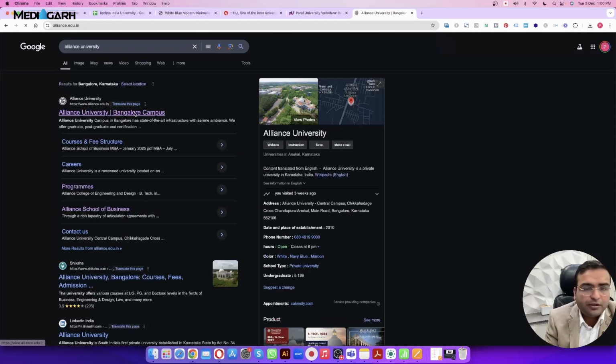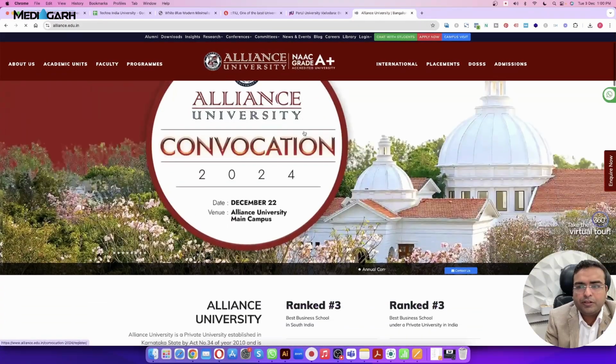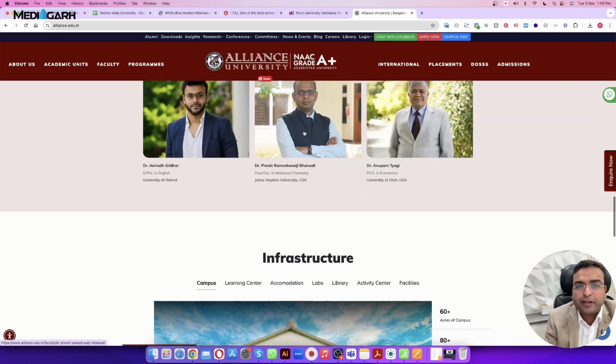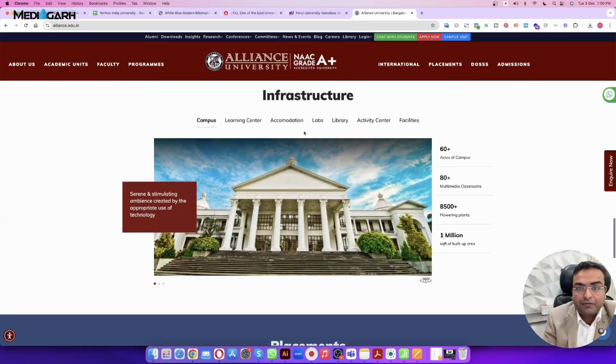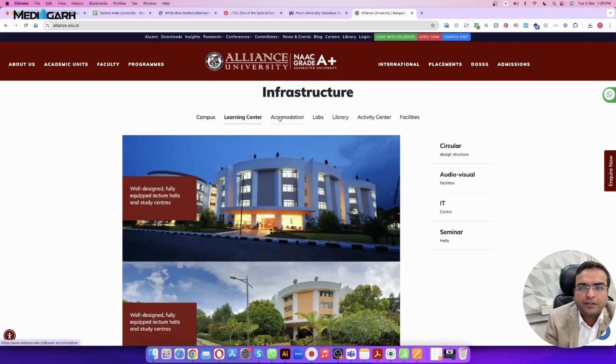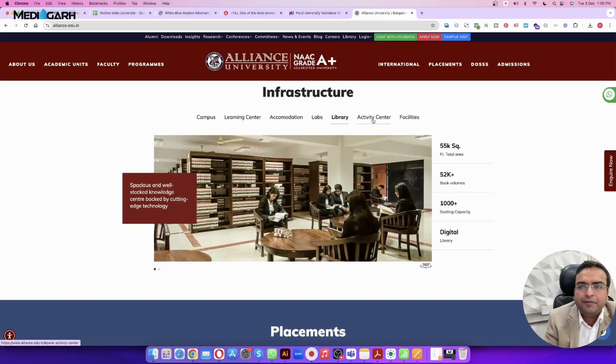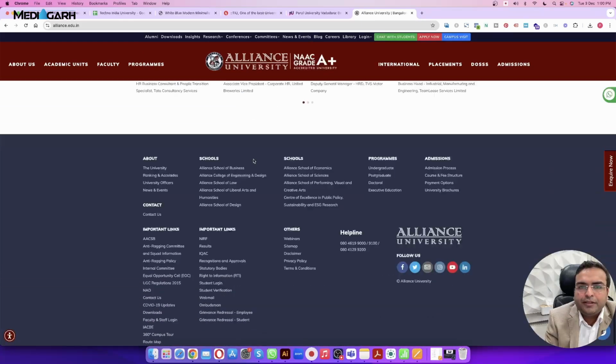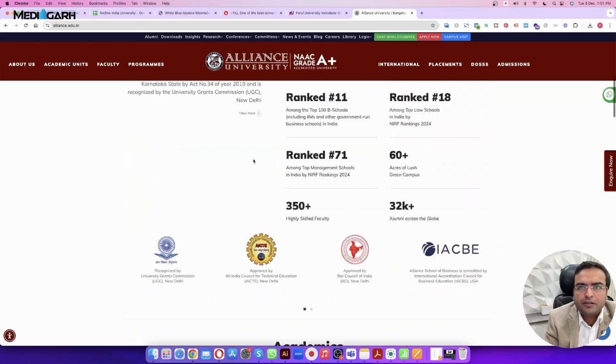Now, if we check Alliance University Bangalore, here also you can see a grand look. There are a lot of student photos. Then faculties are there. After that, faculty, infrastructure, campus, learning center, everything is available on the homepage itself. Then placements, and after placements, there is another content section.